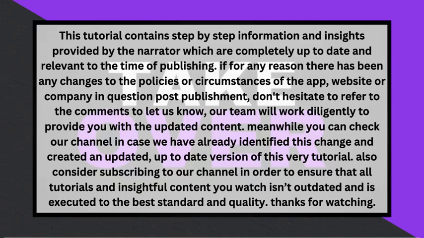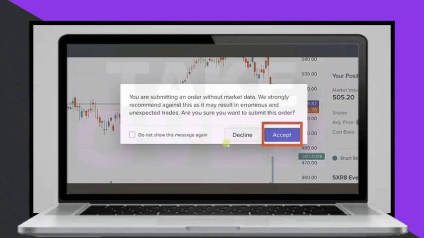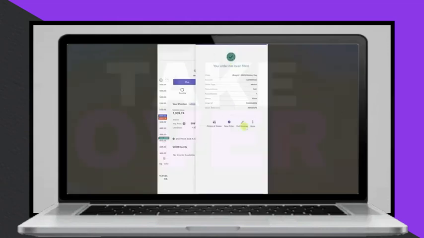After completing these steps, click on the Buy Order button. You may be presented with a confirmation message or warning. Click I accept to proceed. Upon doing so, your VOO purchase will be complete through Interactive Brokers.